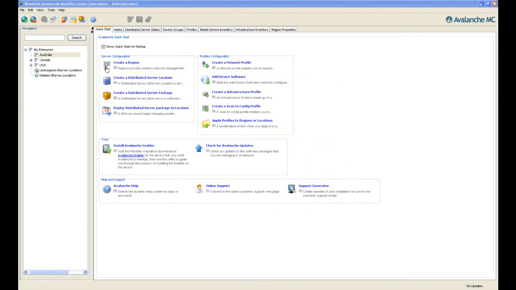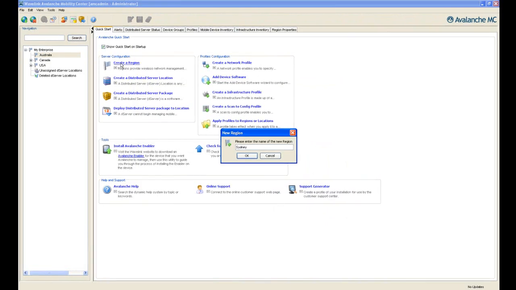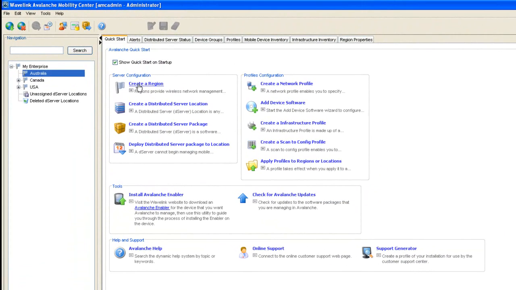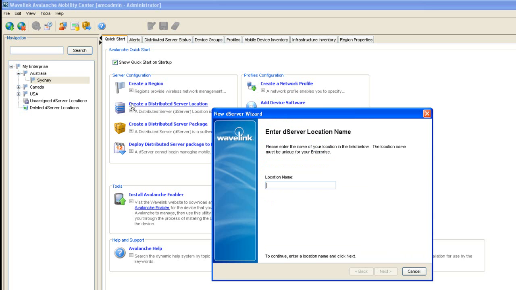These steps include creating a region, creating a server location, creating a server package, and deploying the package. Start by creating the region for your server location. A region is a simple way to keep your server locations organized. For instance, you can have all of your servers for one city organized into a region to help you manage them. Next, you'll want to create a server location.